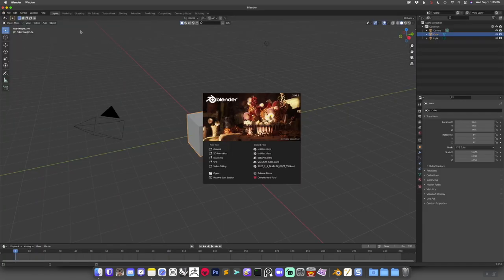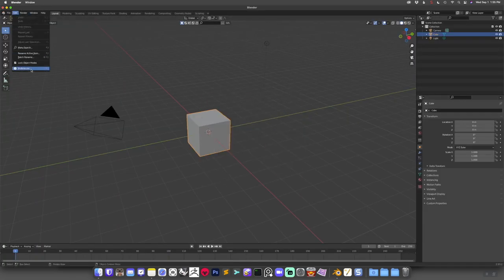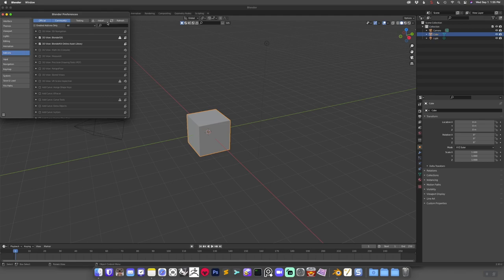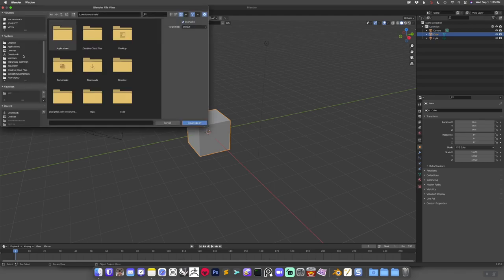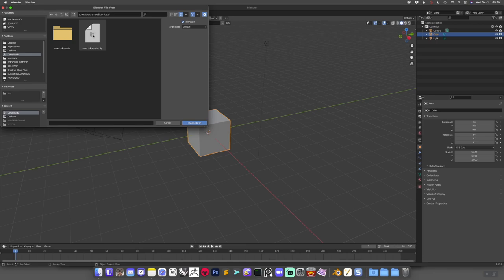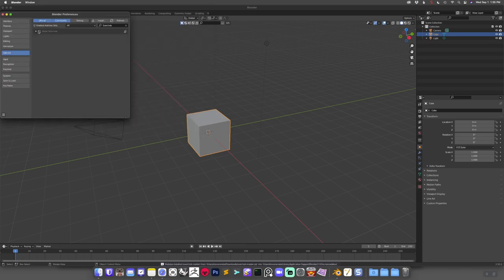So I'll open up Blender, go to Edit, Preferences, Add-ons, Install, find the folder, so my Downloads folder, and there's our re-zipped file. I'll double-click it, and now I have installed Sverchok once I have checked this box.